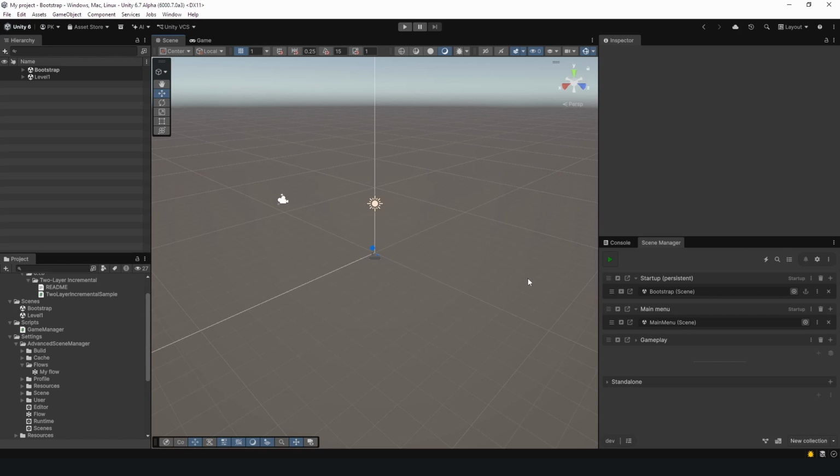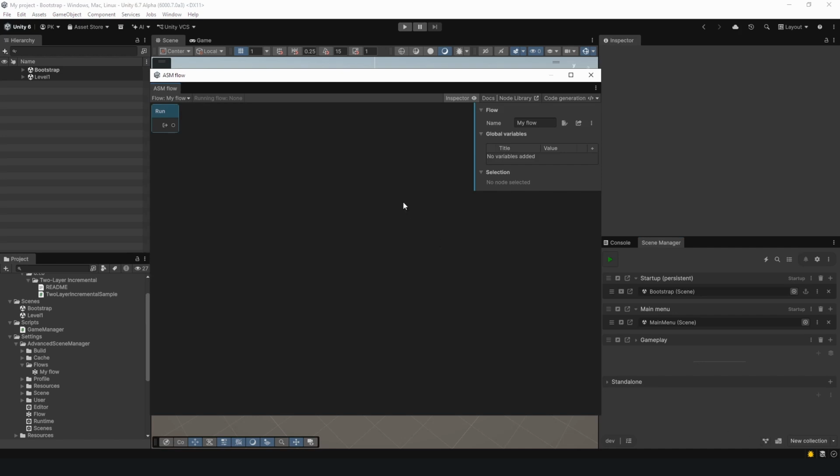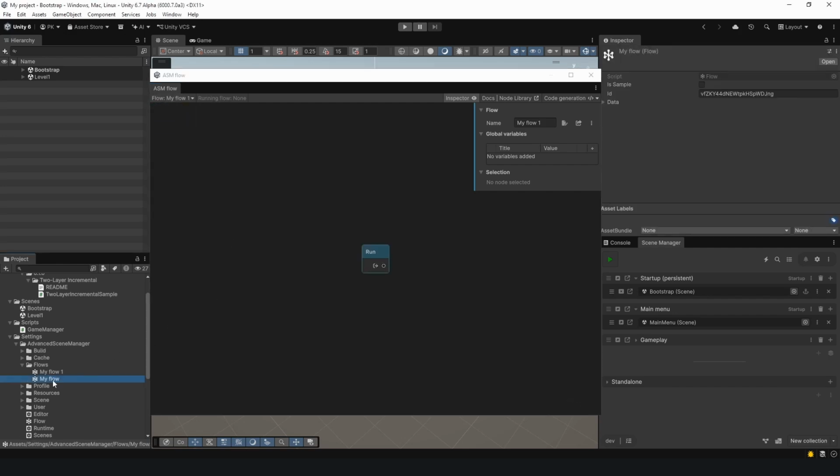Once you've installed the Advanced Scene Manager and Flow Editor, open the Advanced Scene Manager window. At the bottom, next to the Scene Helper, you will find the Flow Helper. As you press it, the Flow window will pop up. First, to create a new flow, navigate to the left. A new scriptable object will be created in Settings. This will persist even if you reinstall the asset, ensuring no data is lost.